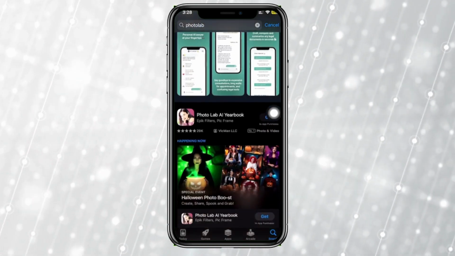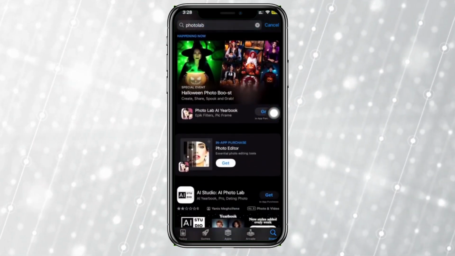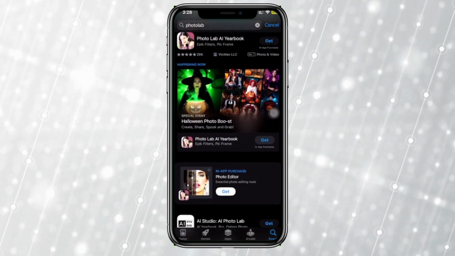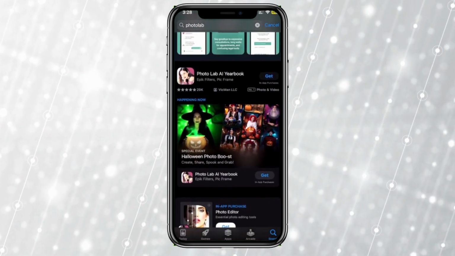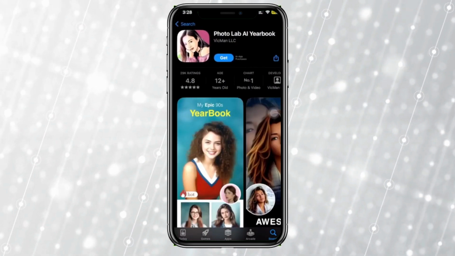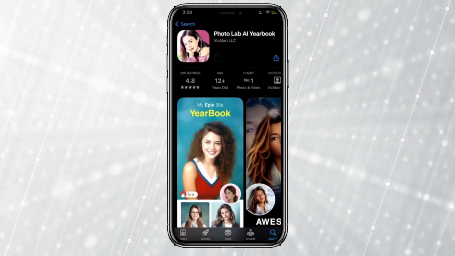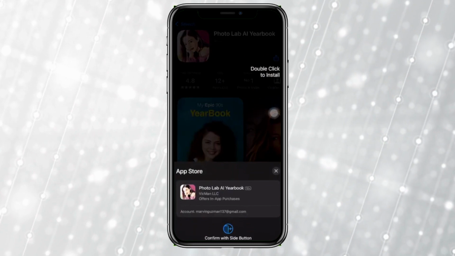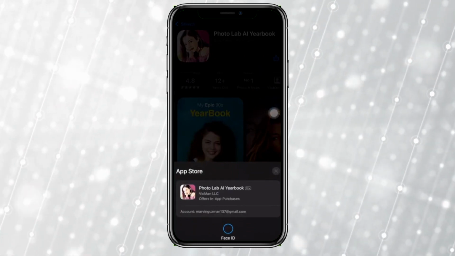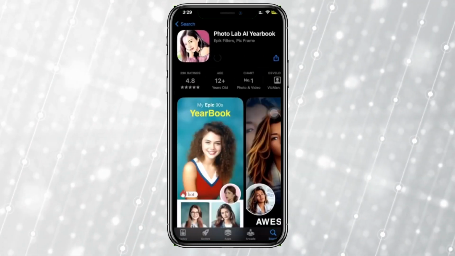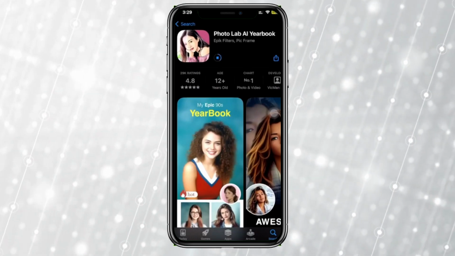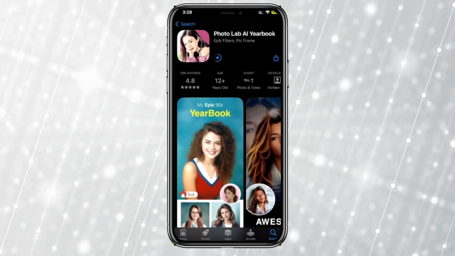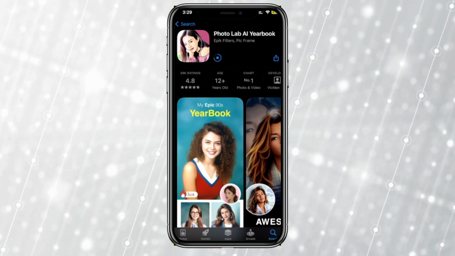Alright guys, so what we need to do first is to go ahead and download the Photolab application. Go ahead and download the Photolab application right here, and proceed with downloading it onto your device. Then I'm going to teach you step by step how to use this application if you have no idea how to. Just wait for this to be downloaded and we're going to carry on.